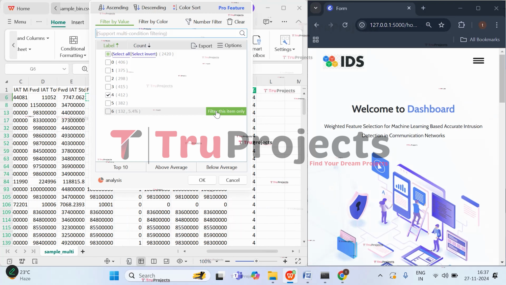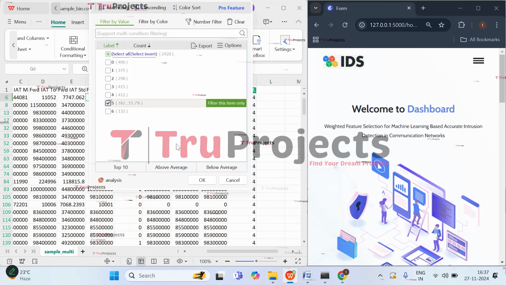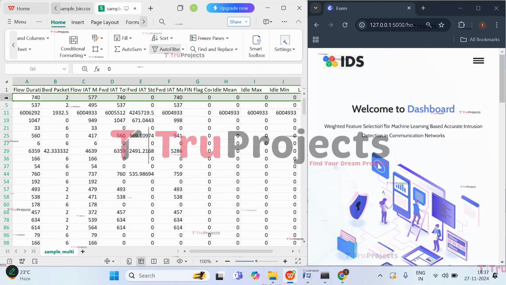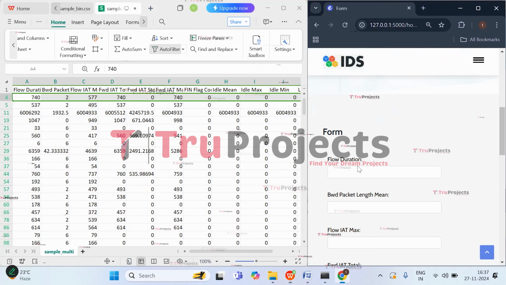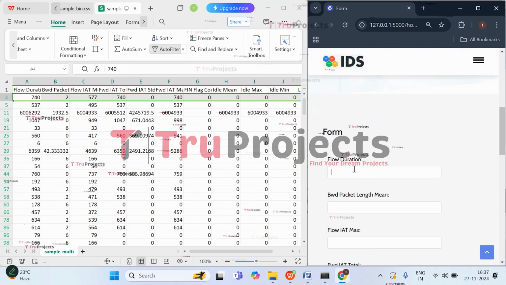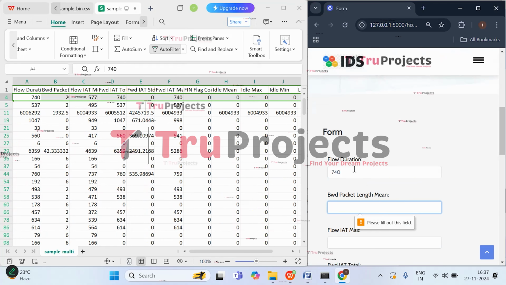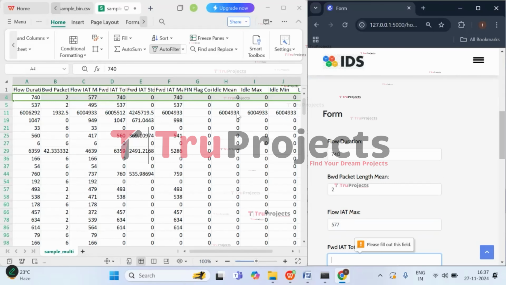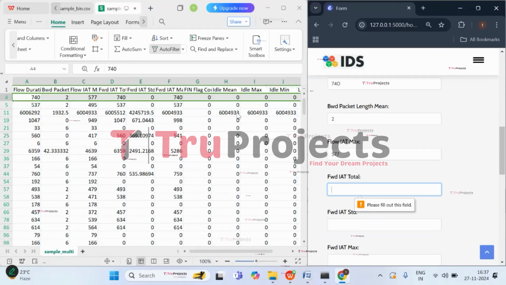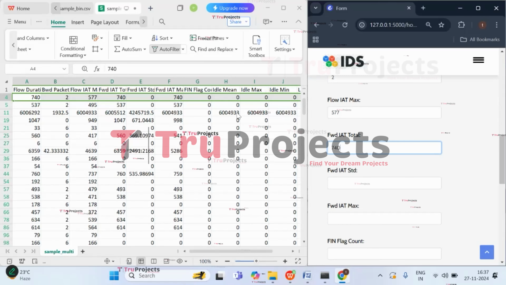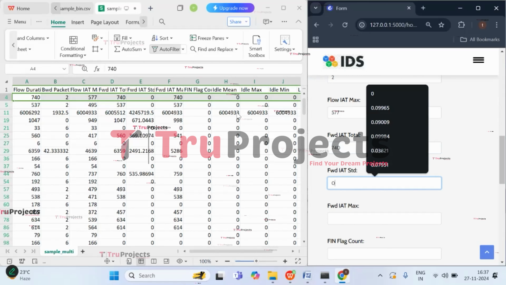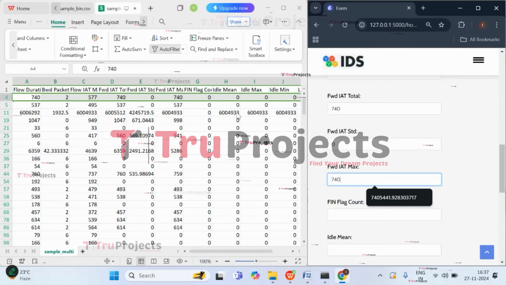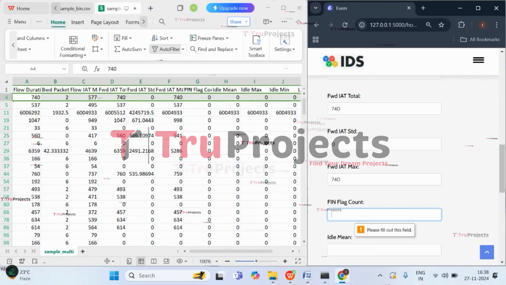So let's try with the class 5. Let's try with the first test case of class 5, where flow duration is 740. 2 is the backward packet length mean. 577 is the forward flow IAT max. 740 is the forward IAT total. Forward IAT standard deviation is 0 and forward IAT max is 740, and all the rest values are 0.